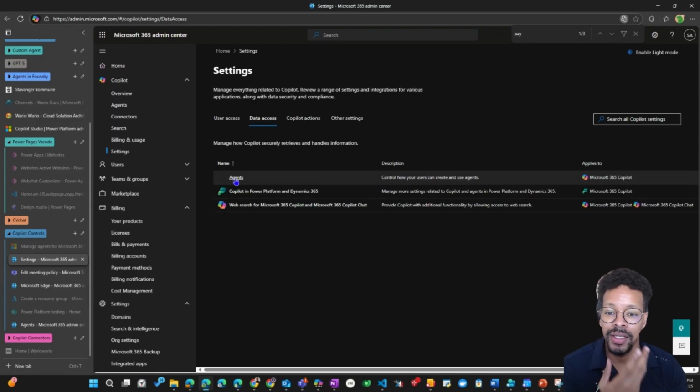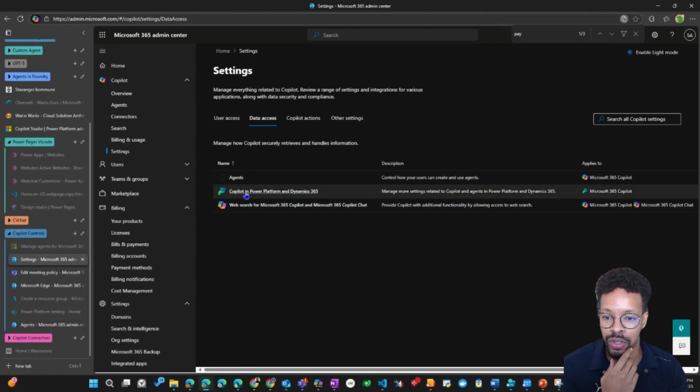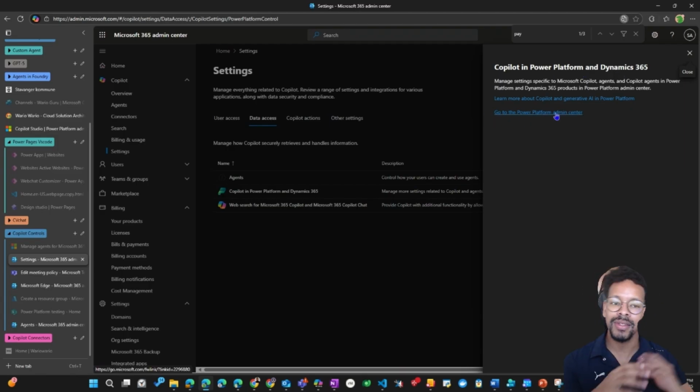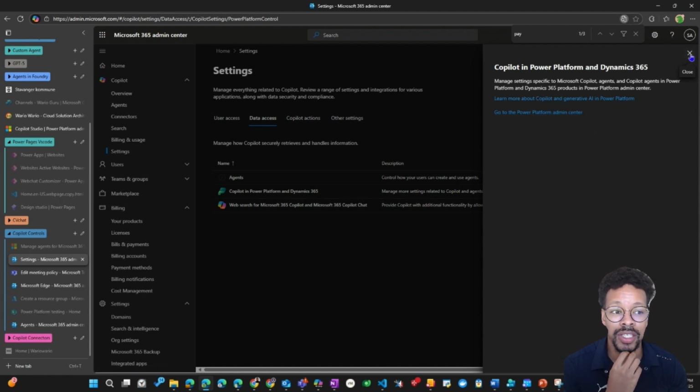We have already covered the agents, and this we have not covered, but it is quite easy. Once I press on this, it will take me to Copilot in Power Platform and Dynamics. This is controlled from the Power Platform admin center. This is something we will cover in a later session, but don't worry a lot about this as an admin in the M365 admin center.